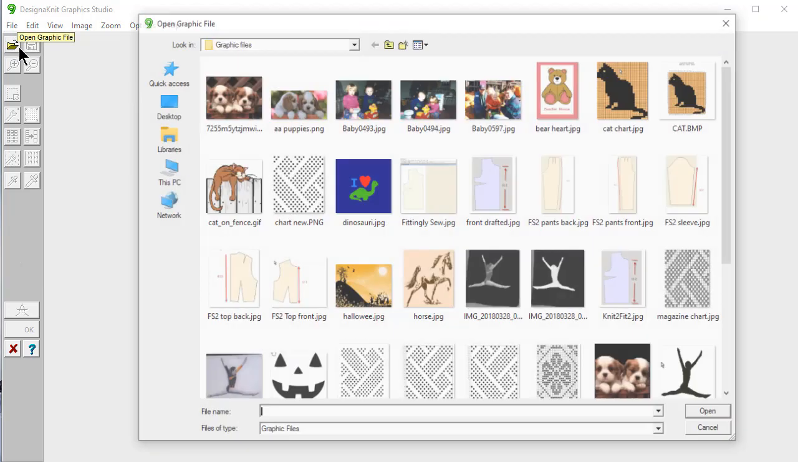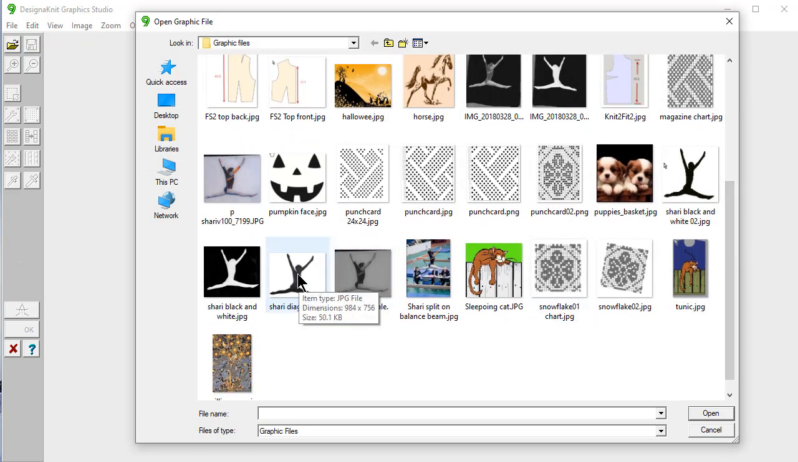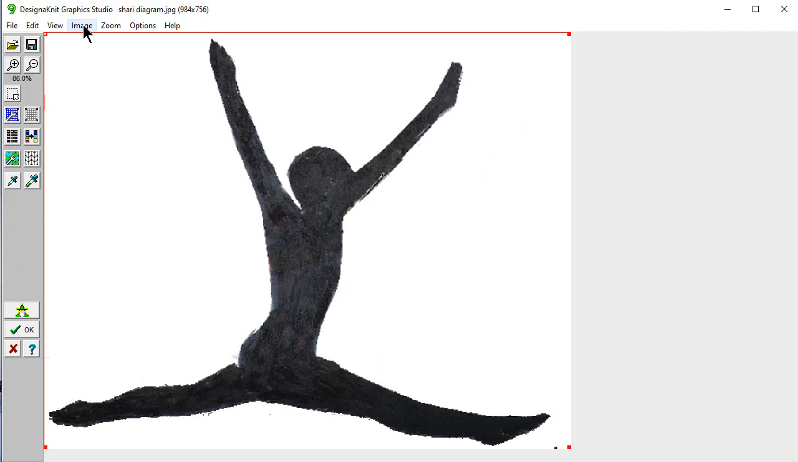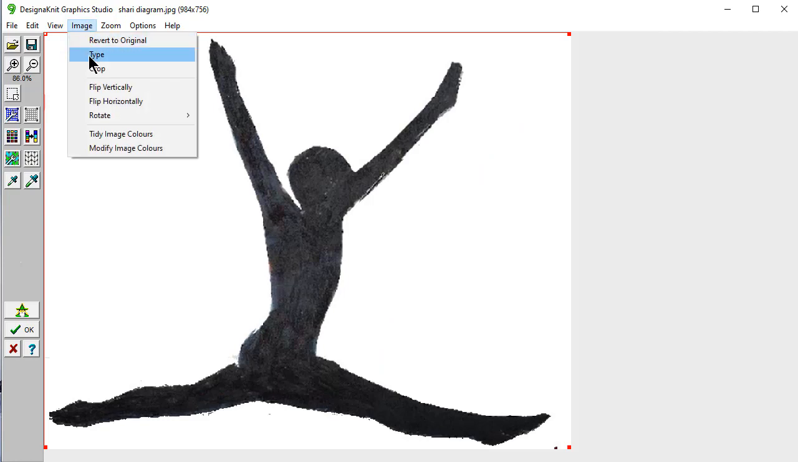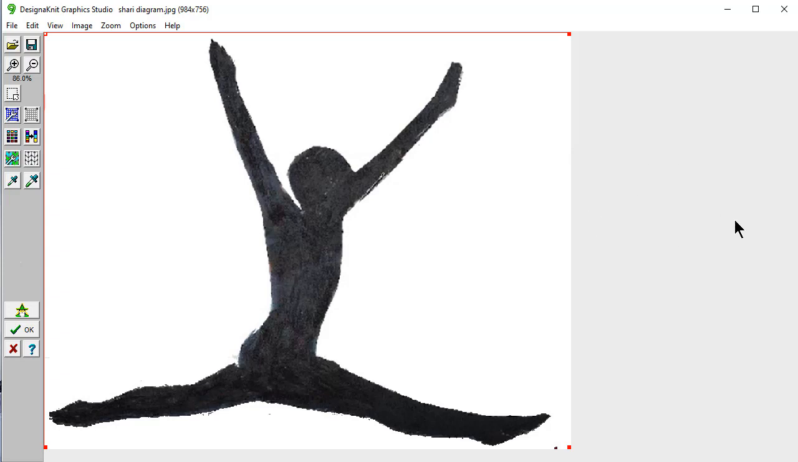Open a graphic file. Here's the one that we colored in. Zoom fit to height. The image type should be a picture, and we know that by checking, and also this background is gray and not bluish gray.